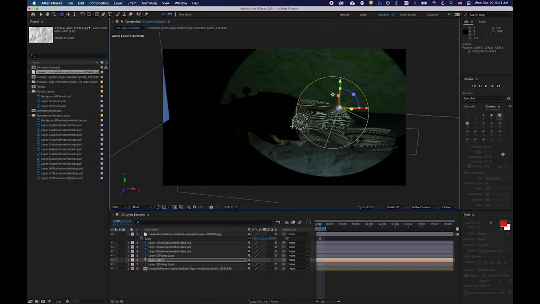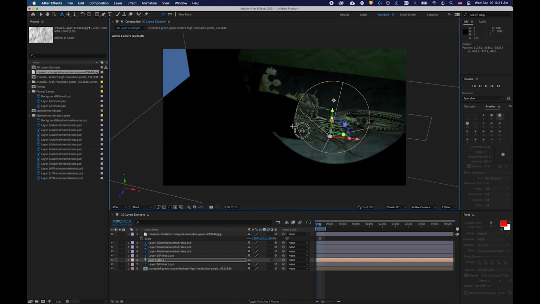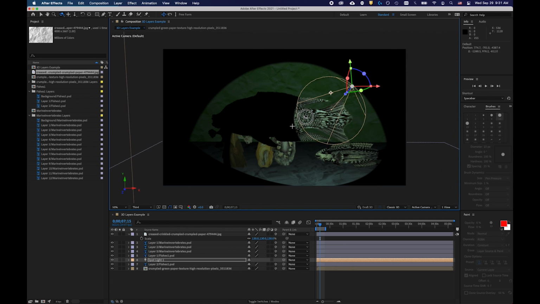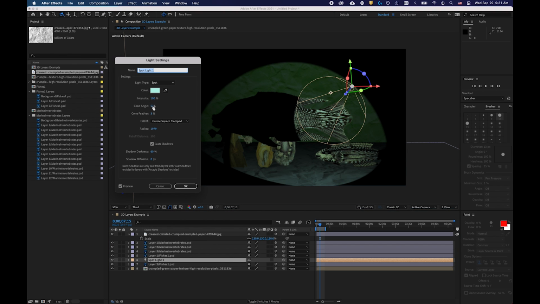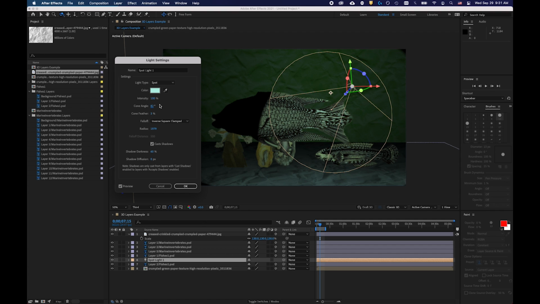Oh, there's one thing I totally forgot about. Okay, so I'm still not getting shadows. So why on earth am I not getting shadows on this thing? I'm going to go ahead and increase the cone angle a little bit on the light first, because then we'll get potentially more shadows and more light in the scene.